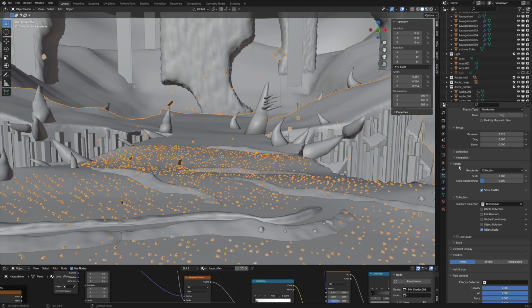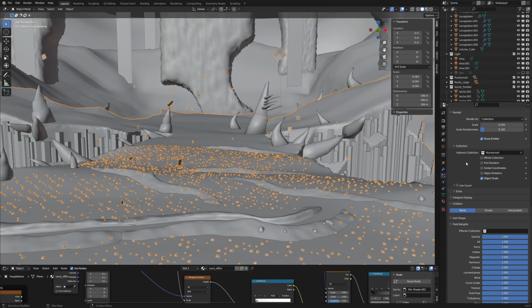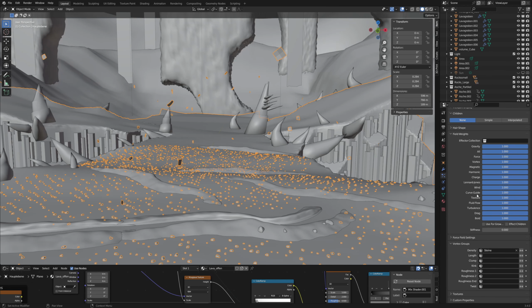In the render settings, I chose render as collection. I put all rocks into one collection. The scale and the scale randomness are 0.1. These values depend on the size of your rocks. Don't forget to activate Show Emitter because we want to render the main floor as well. The instance collection is the collection of our rocks and the object scale is checked. Under Vertex Group, we insert the Vertex Group rocks for the density.